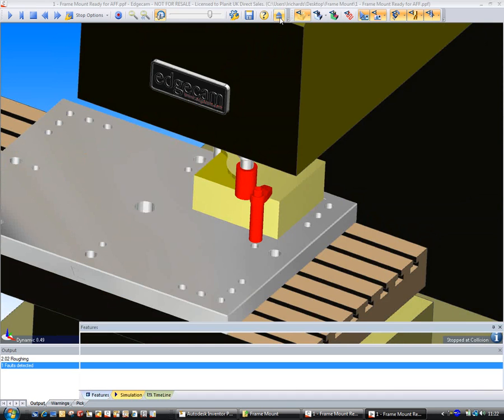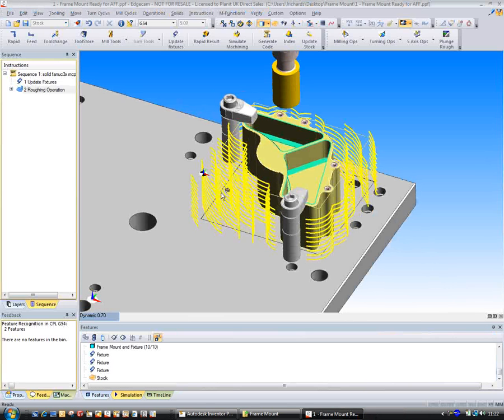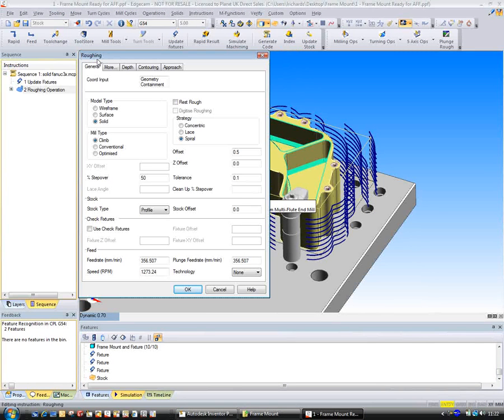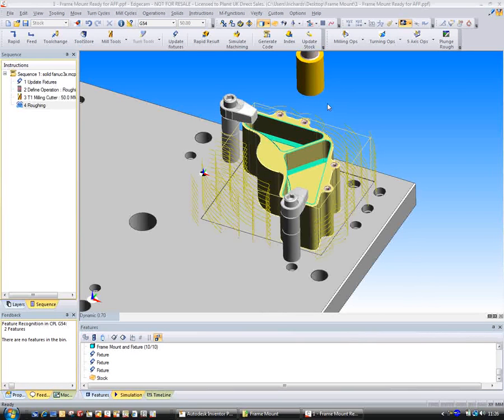Moving back into the toolpath environment, we can interact with this toolpath and break inside the engine room of Edgecam. Inside the roughing cycle, we can now apply check fixtures with an additional offset for safety. This will very quickly remove the gouges that were present within the machine simulator. Let's move ahead to the next area of the part.